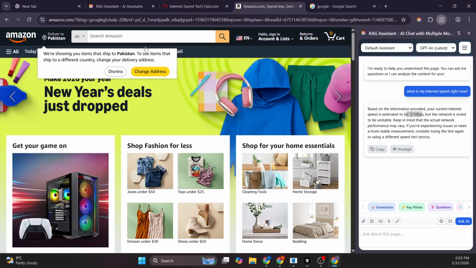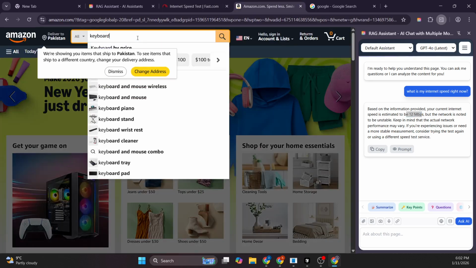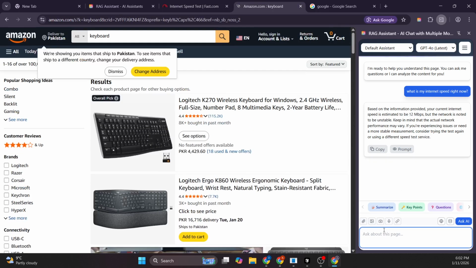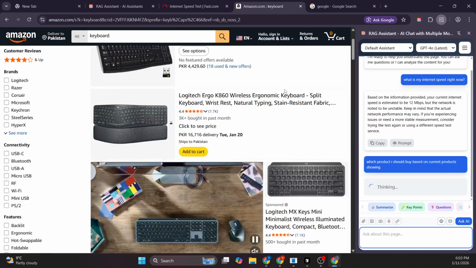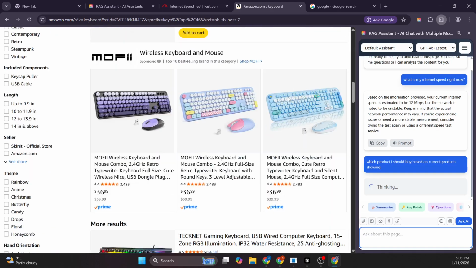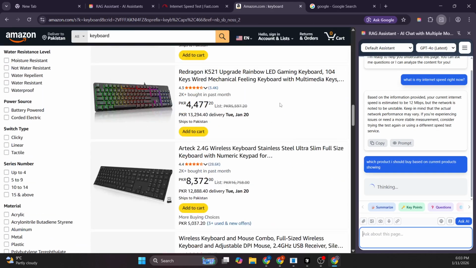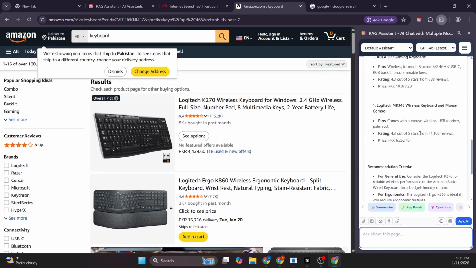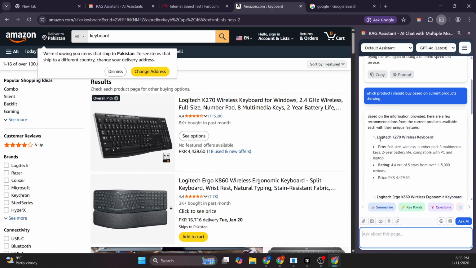Same thing if I search here for something like keyboard, and I open different types of products. I can ask it which product I should buy right now, based on the current products showing. Now it will analyze all of these products one by one and tell me which product I should buy, with suggestions, so I can easily buy the products.